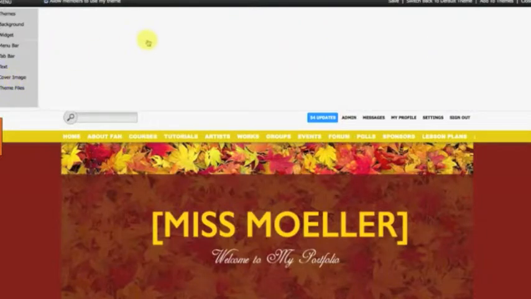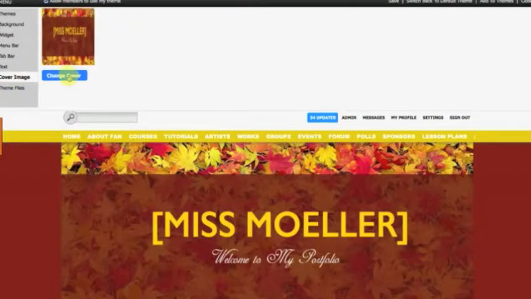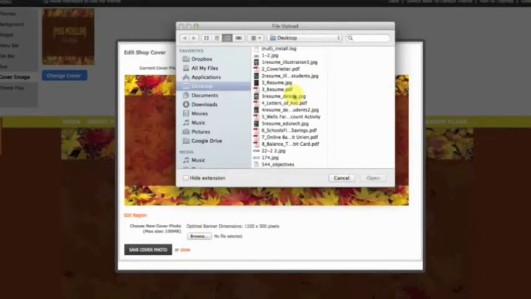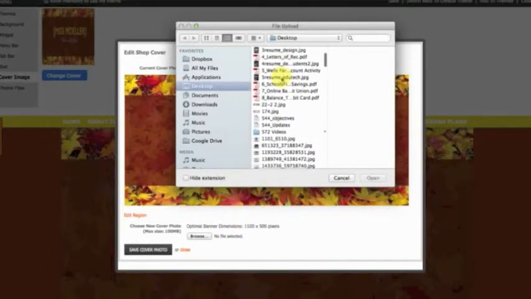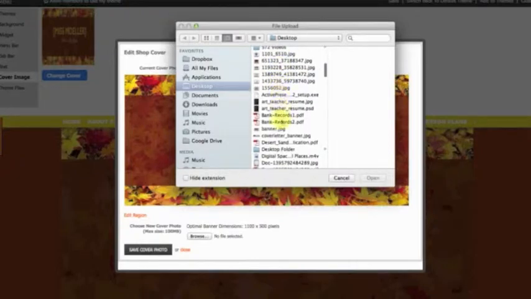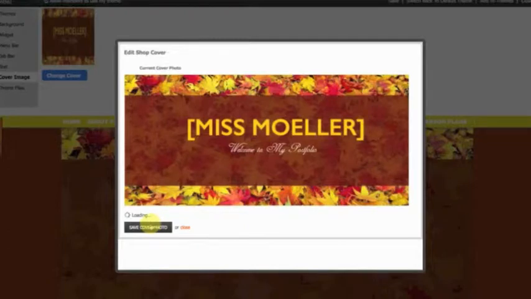So I'm going to go back to cover image, change cover, upload the new one that I just saved, browse. And again, you need to have that banner be the exact dimensions of 1100 by 500 pixels. Otherwise, it'll be very difficult to upload it correctly. Background image, though, will not matter quite as much, just depending on if you're rotating it and so forth. But in almost all cases, bigger pictures will work better for whatever you're doing.